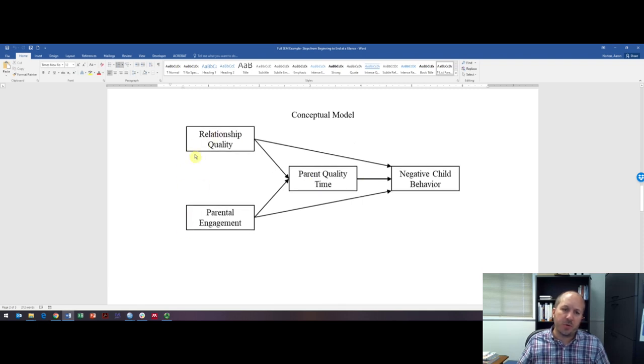So relationship quality and parental engagement impact parental quality time. That's our hypothesis 1. It's these 2 arrows here. And then our second is that parental quality time impacts and is associated with negative child behavior. And then our third hypothesis is that all 3 of these impact negative child behavior. Now realistically, this is actually a mediation model where parental quality time mediates the relationship between these 2 sets of variables. However, because we haven't covered moderation or mediation, I'm not going to be doing a mediation analysis in this model. I'm just going to be doing the straight SEM model without any mediation analyses.